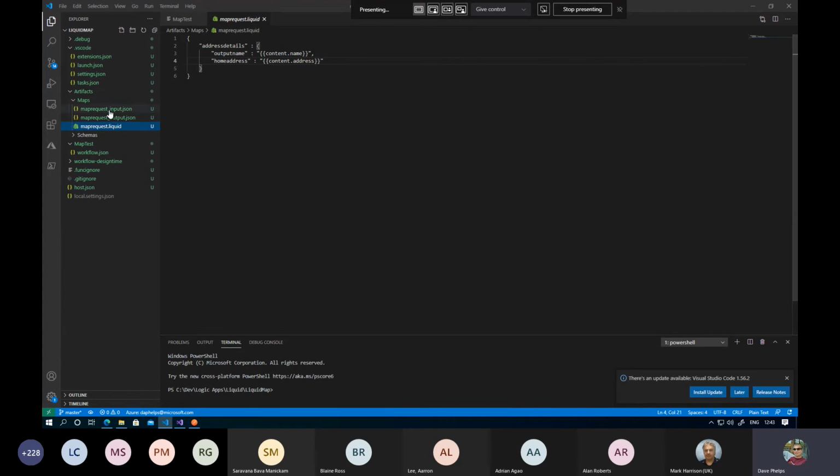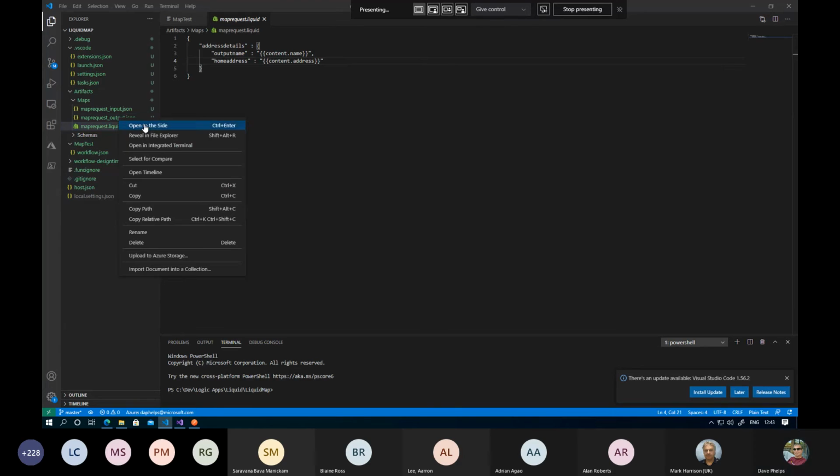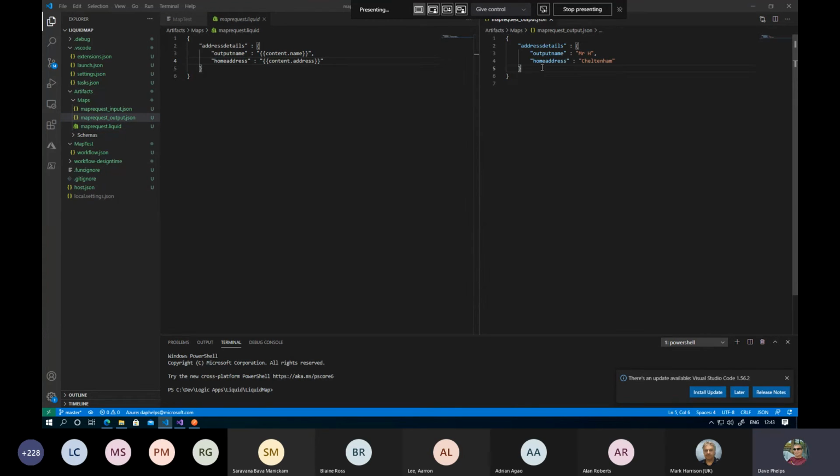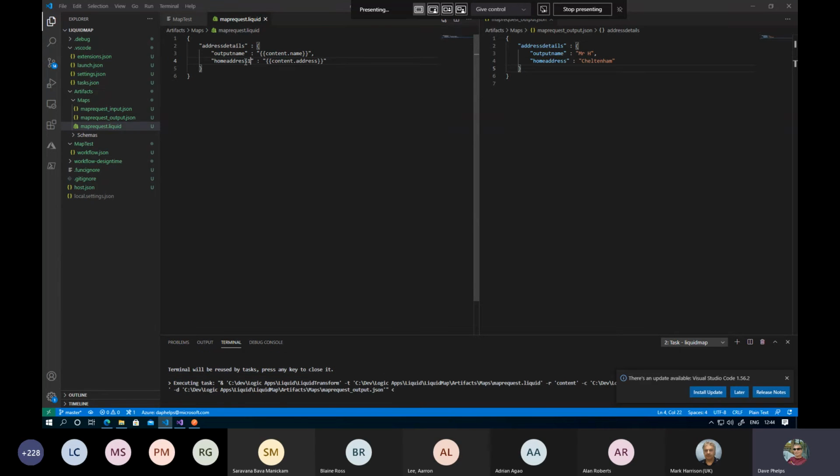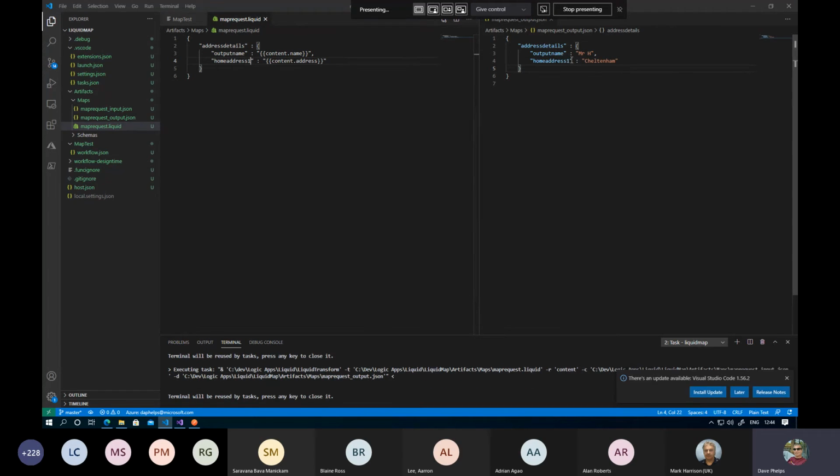So if I open up this output here, I've just set up VS Code so that I can execute my map and visualize the results straight away. And here's my input document, Mr. H living in Cheltenham. If I execute that, then that appears there. I can make a change here, F1, and there we go, you can see that change.